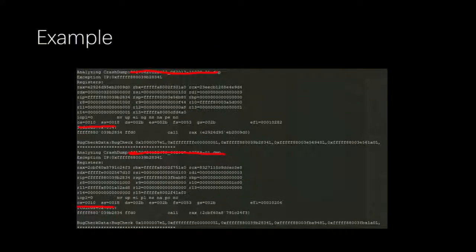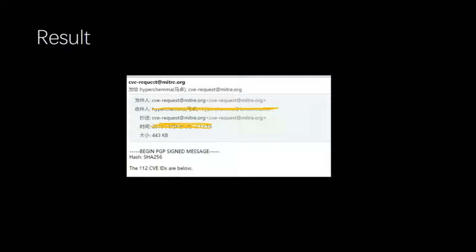And here's an example I analyzed. It shows it can achieve kernel execution, because RAX was overwritten by some random data. So here is the result: we got more than 100 CVE IDs for all the bugs.